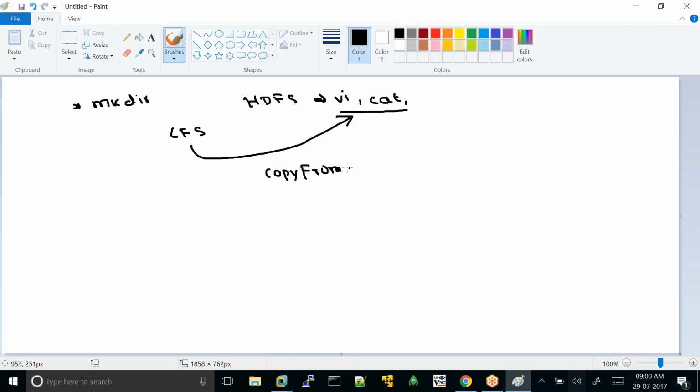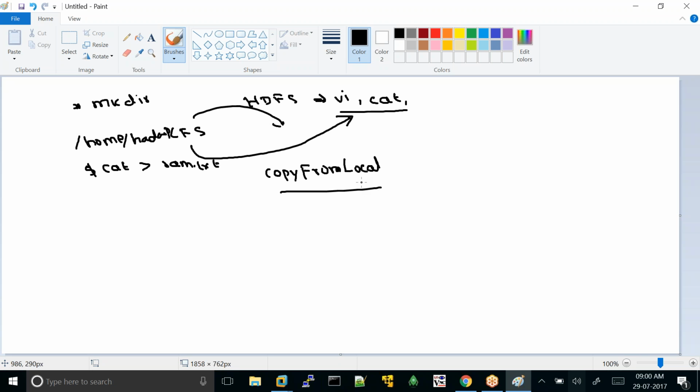All are case sensitive. Wherever you have a capital letter, in this case F and L are capital, and all the other remaining letters are small. You can create a file by using the cat command. Let me create a file: cat > ram.txt. So this file has been created. Assume you have created this file under /home/hadoop. Later you can move the file into the Hadoop file system by using this copyFromLocal command.